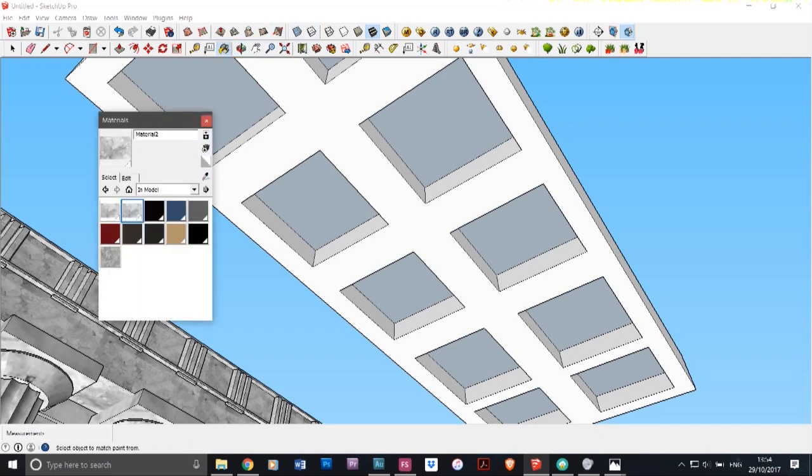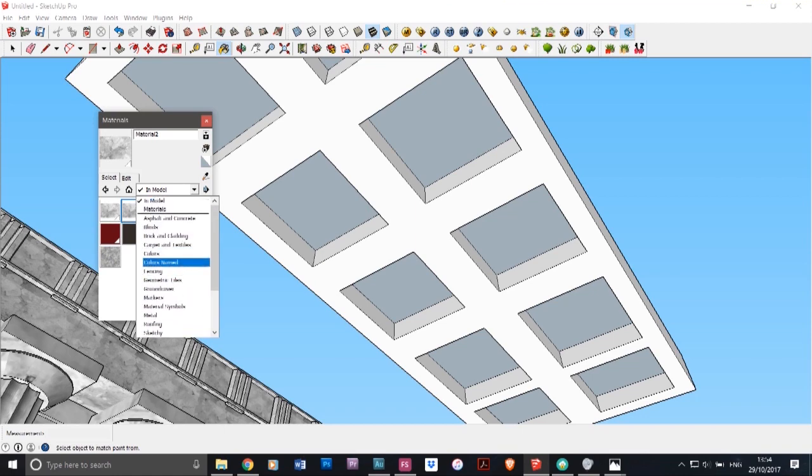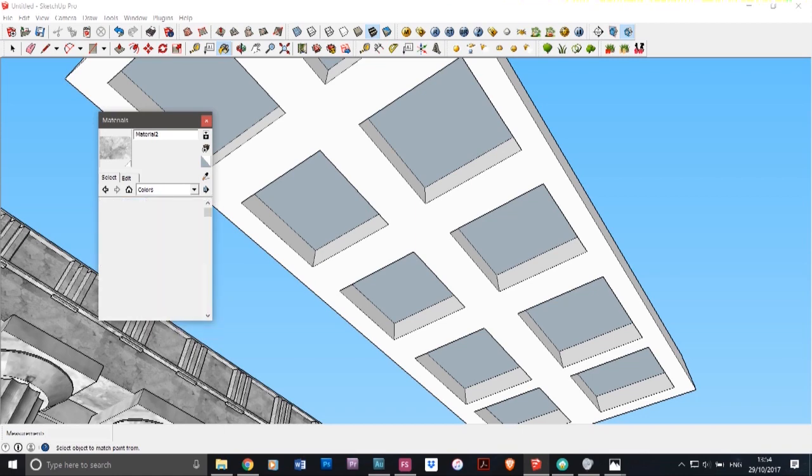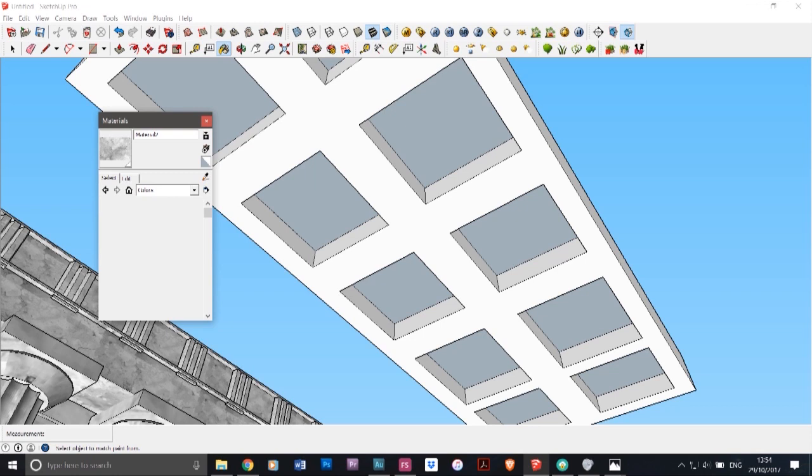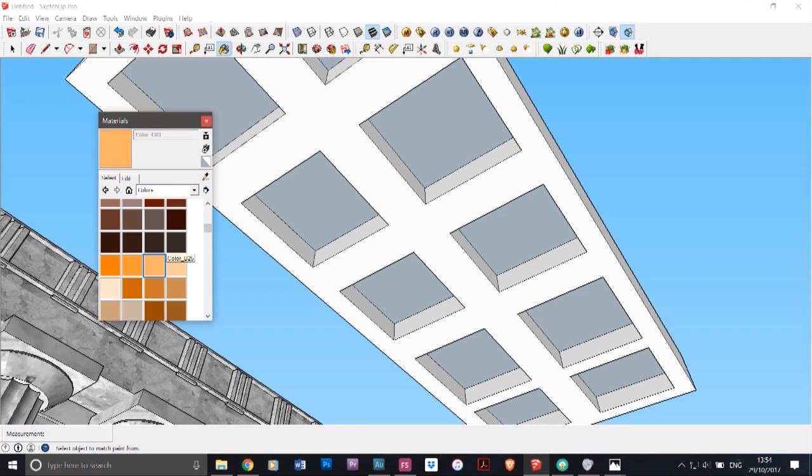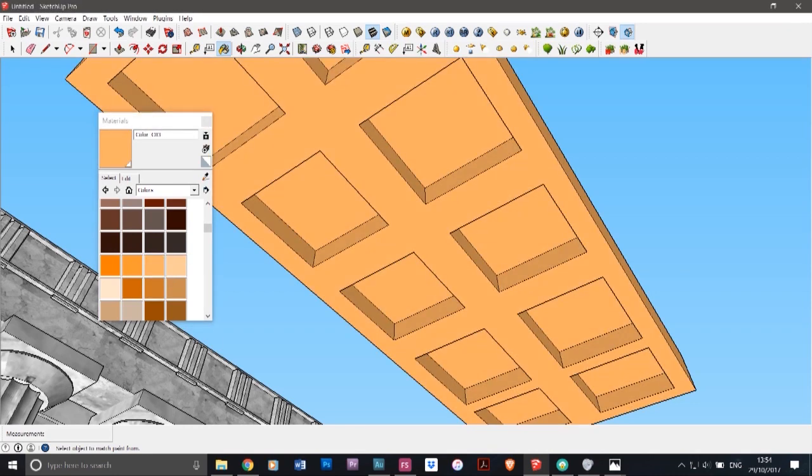Now we're going to colour the underneath of them. We're going to just do one of the basic colours from here, just to give it some colour. Just for now, we'll add more textures later on. So let's go for maybe that.